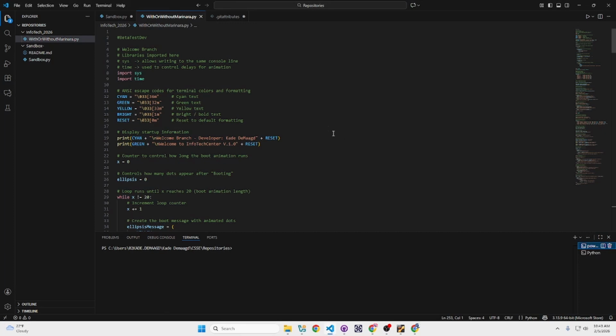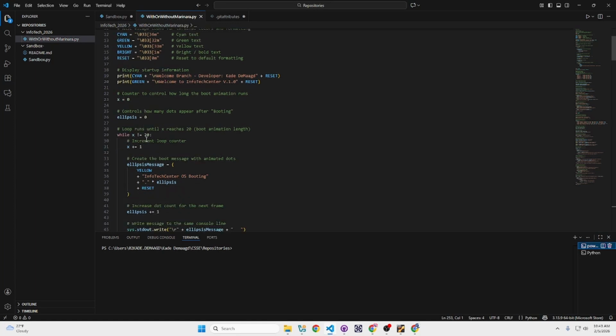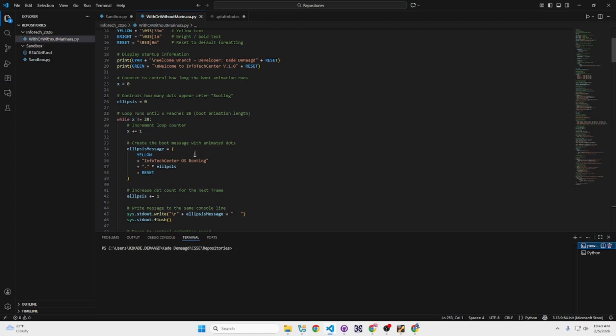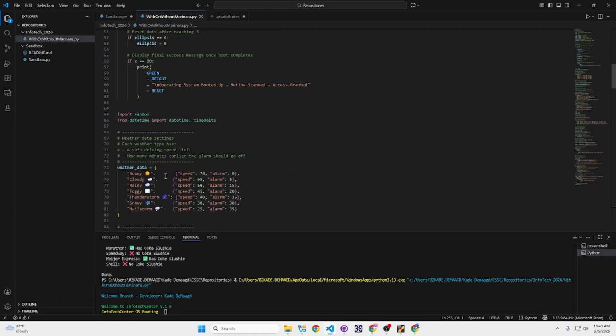And this is my welcome branch, as you can see from the labels. This makes it more colorful. It will print welcome branch, and it will make more time for the dots to load, so it actually looks like it's loading. We're going to wait for this to load. While it's loading, I'll show you some of my other work.